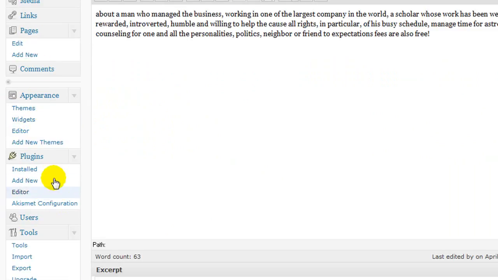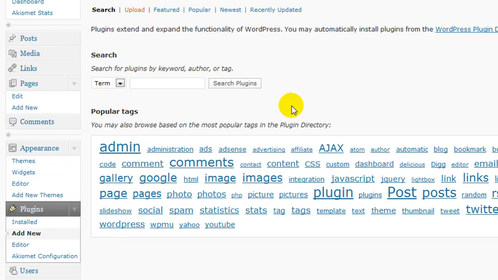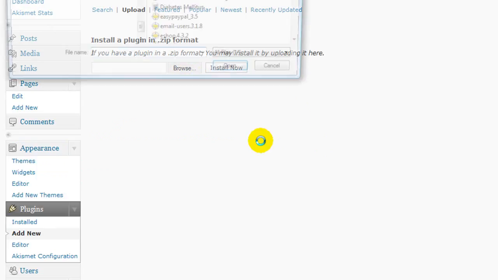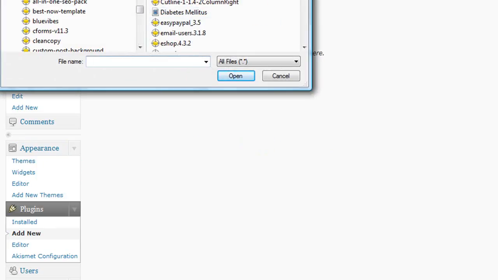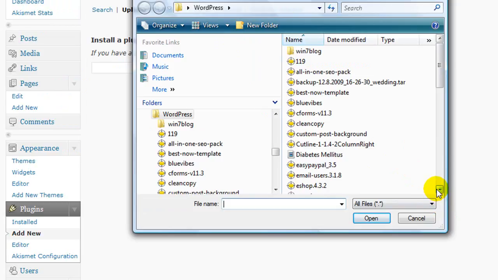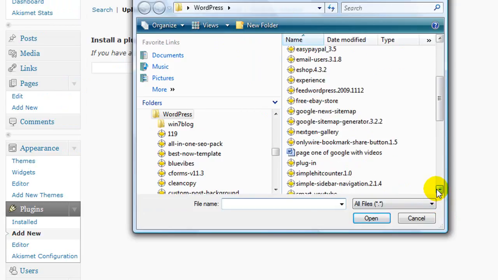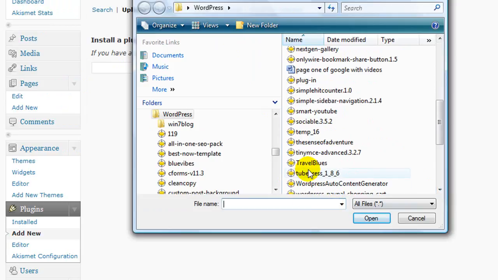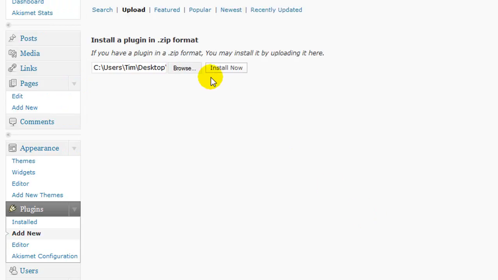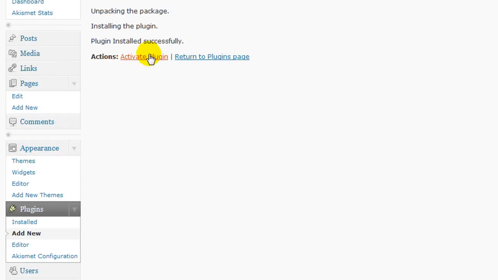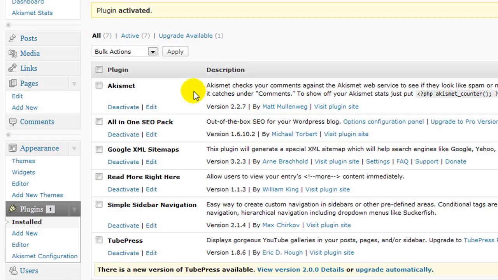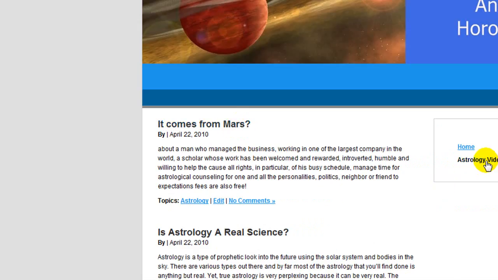And we'll go back here to plugins again, add new, and I'll upload it from my computer. And the actual plugin is called TubePress. And right there it is. So we'll open, install now, activate. Now we'll go to the site and look at it, and when we click on the video page, there's going to be a bunch of videos. Oops, no, I forgot to configure it. I'm sorry. Let's go back and do something else.